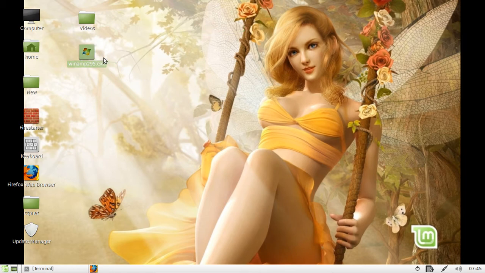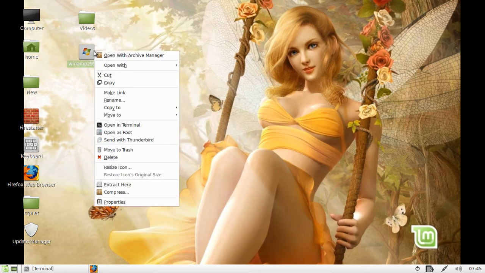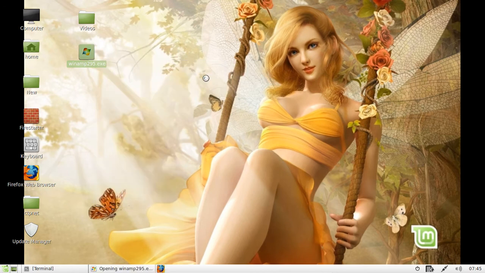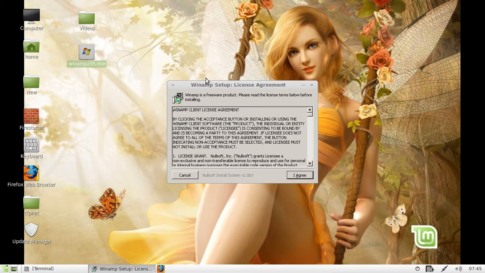Now from that point, you can actually open and install this Windows program. So I'm just going to right click on it and go to Wine Windows Program Loader. Give that a second. Here we go. So now, as you can see, it's executing the executable, and you just follow the prompts and you install the program.